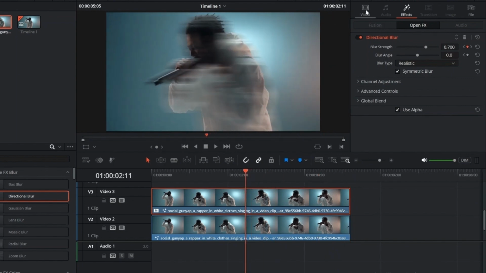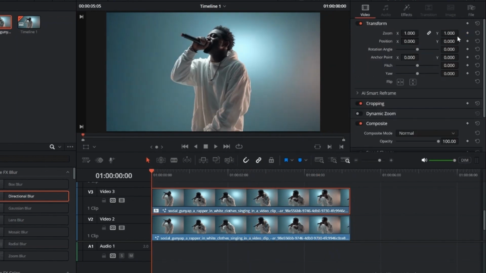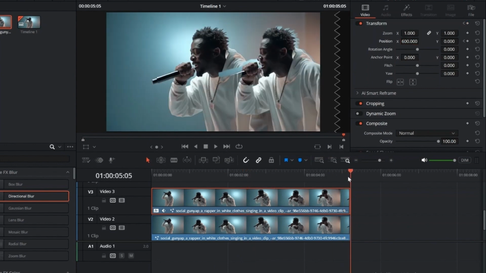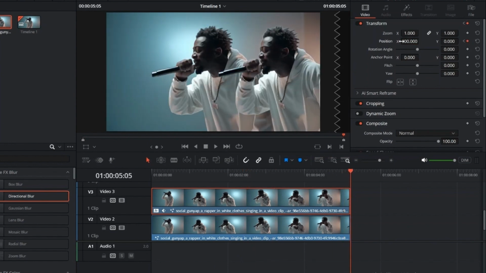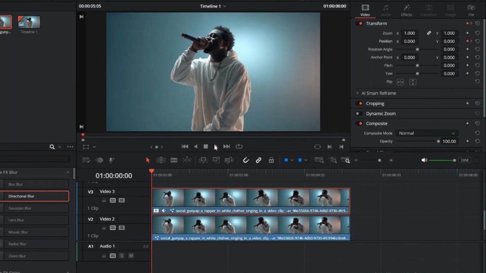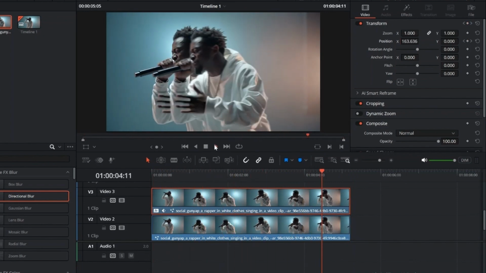Now go to the Inspector panel, under the Video tab. Adjust the position to slide the duplicated clip to the side. This is what creates the clone effect. Set keyframes for position X and Y at the start. At the middle, change X to 600, then back to 0 at the end. This makes the clone slide to the side.